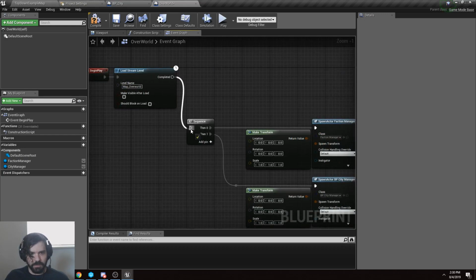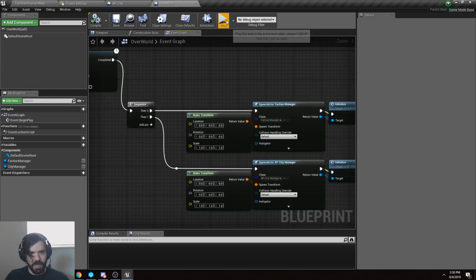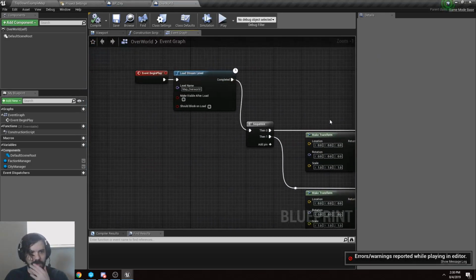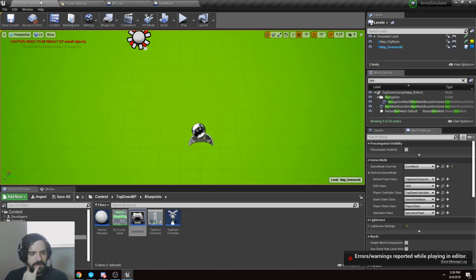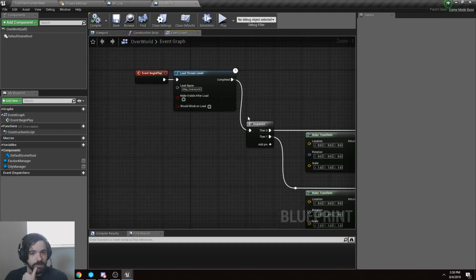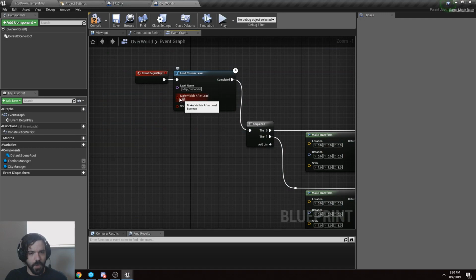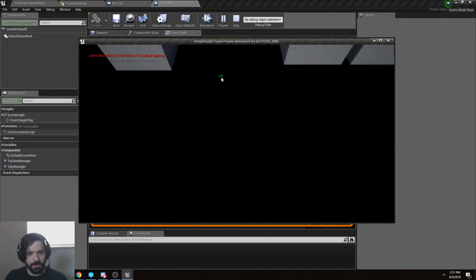And then once it's completed, we spawn in our factions. Or not. So usually that leads me to believe that I typed this in wrong, but that doesn't appear to be the case. Map overworld. Let's make it block unload, just to make sure. Nope. Oh, let's make it visible after load. That would actually help. There we go.